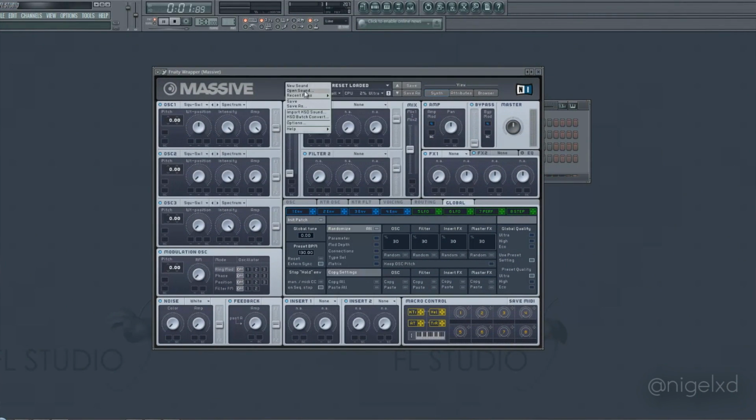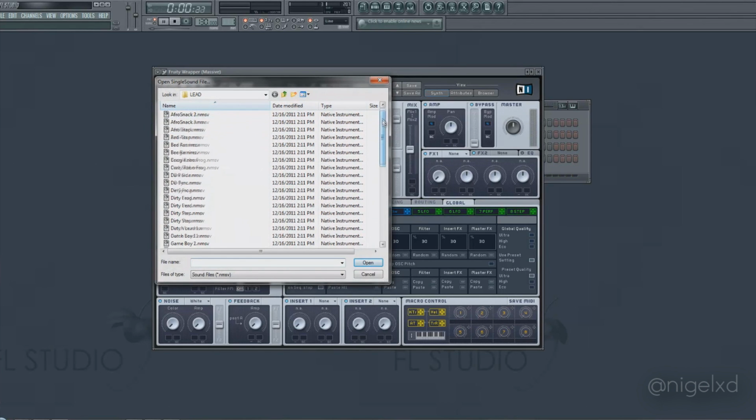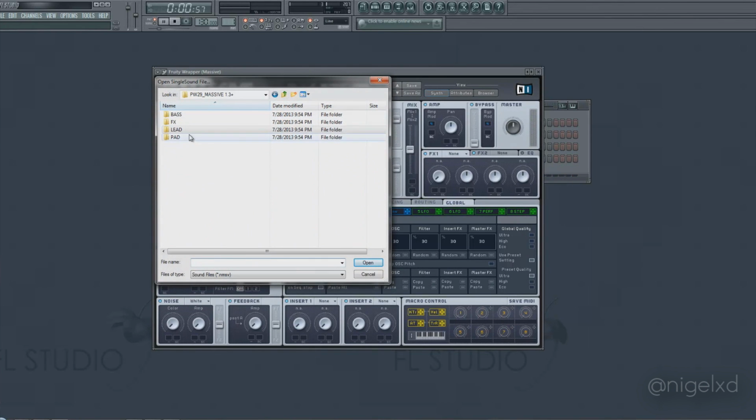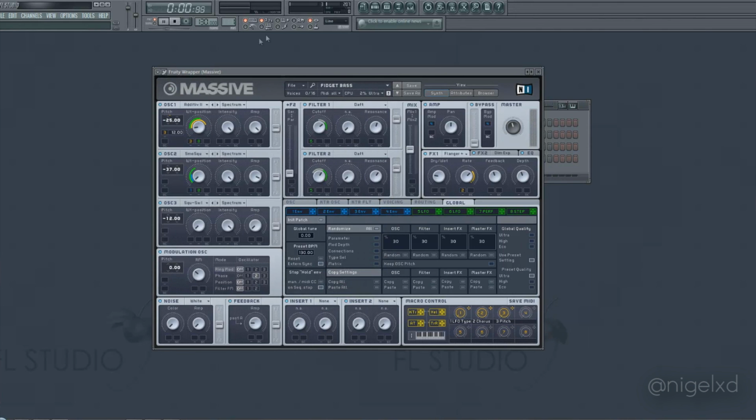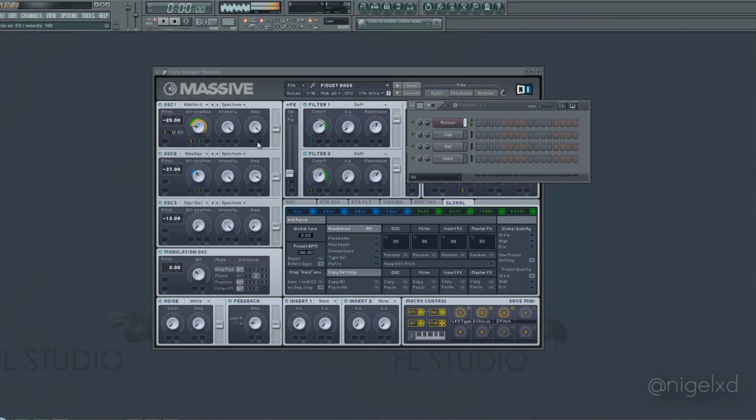You can just right off the bat load up the 3 patches on the side, tweak their WT position, and then, you know, you're set. It also has built-in reverb and delay effects. Although for me, honestly, I don't even bother to use those. I just use Fruity Reverb and Fruity Delay.